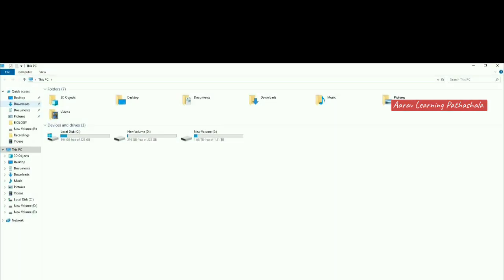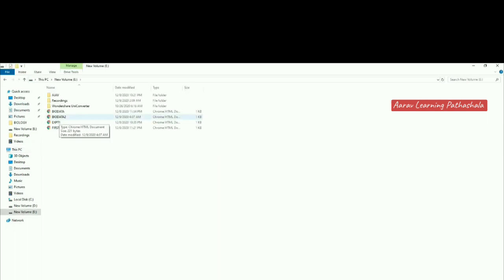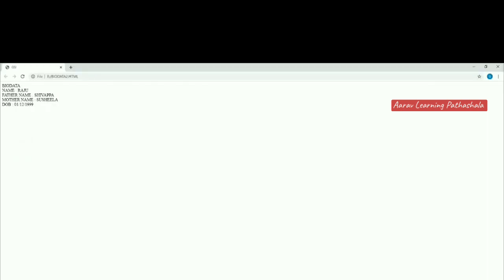Another method of opening or executing an HTML document is we have to look for the particular file where we have saved it. In this example, I have saved the file under E drive. Directly I am going to click on this file, and it opens the file in the web browser. So this is another method of executing an HTML document. Then we can close this document.